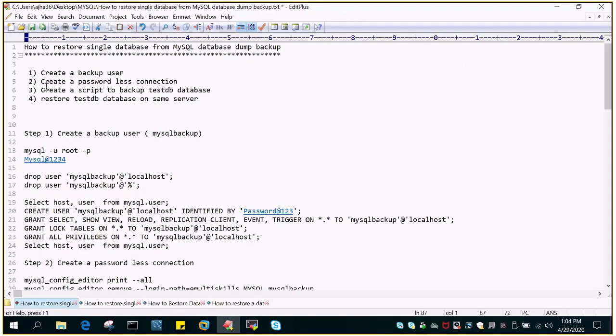In this video tutorial, we will learn how to restore a single database from a MySQL database backup that was taken for all the databases hosted on that MySQL instance. This demo will be performed on MySQL 8.0, which is installed on RHEL, Red Hat Enterprise Linux. In my case, it is Oracle Enterprise Linux.